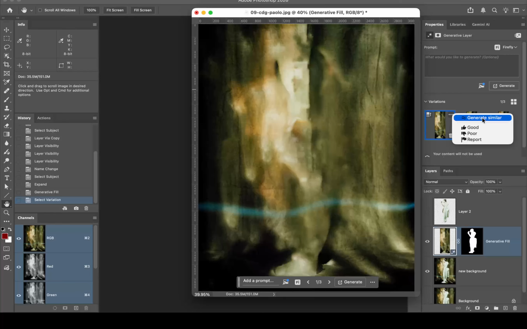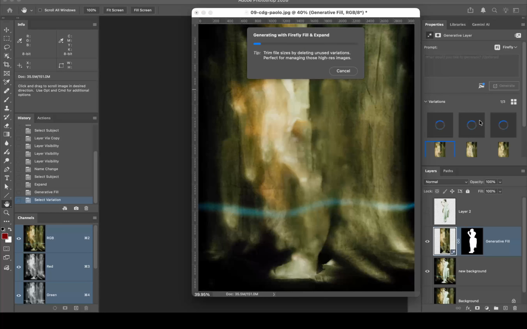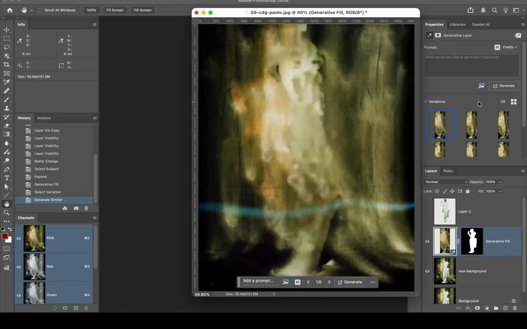You're saying, okay, well, I liked this one enough, so I'm going to click on Generate Similar. It's going to go through it again, and it's going to give you another 3 variations of this. And then I'm going to take a look at those.